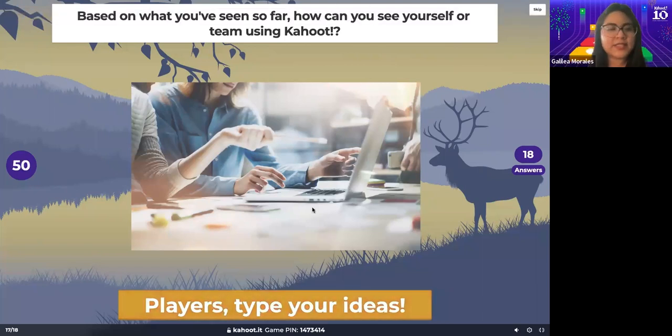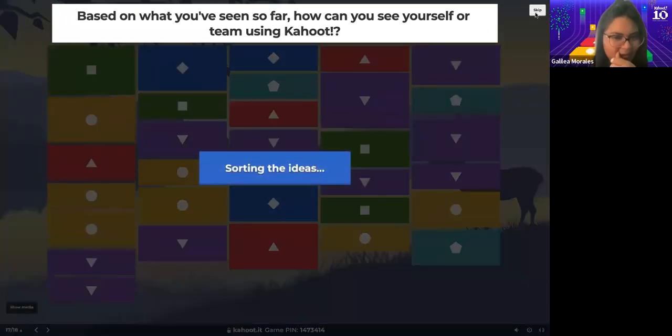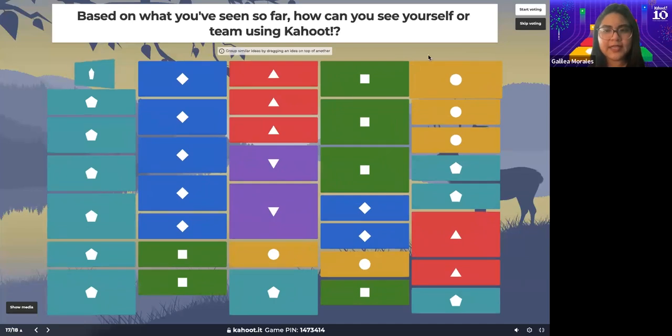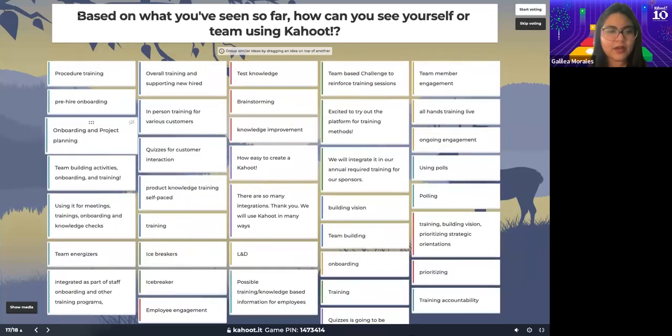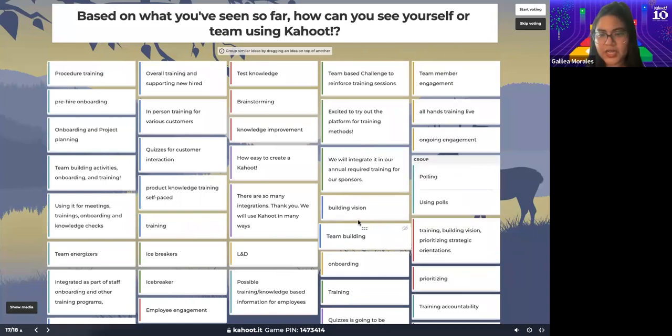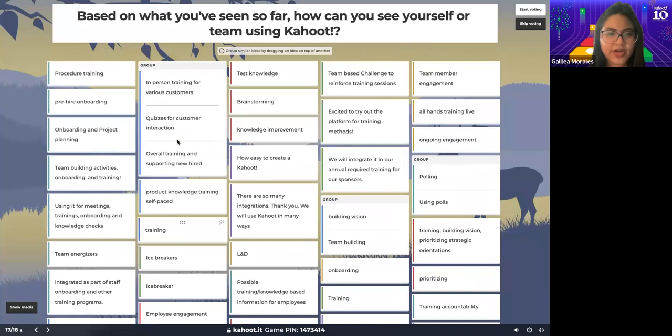But answers are coming in fast. Let's give a couple more seconds, and then we'll start the next phase of this brainstorm question. Alrighty, I'm going to skip the rest of the timer now. Okay, so now it's sorting our ideas. It is trying to find similar keywords to color code them accordingly. As you can see here, there's a couple of ideas that y'all submitted. We do have procedure training, pre-hire onboarding and project planning, team energizers, polling using polls. For example, these two are very similar. I can group them together and make one large sticky note. Team building, building vision, quizzes, in-person trainings for various customers, training, and so on.